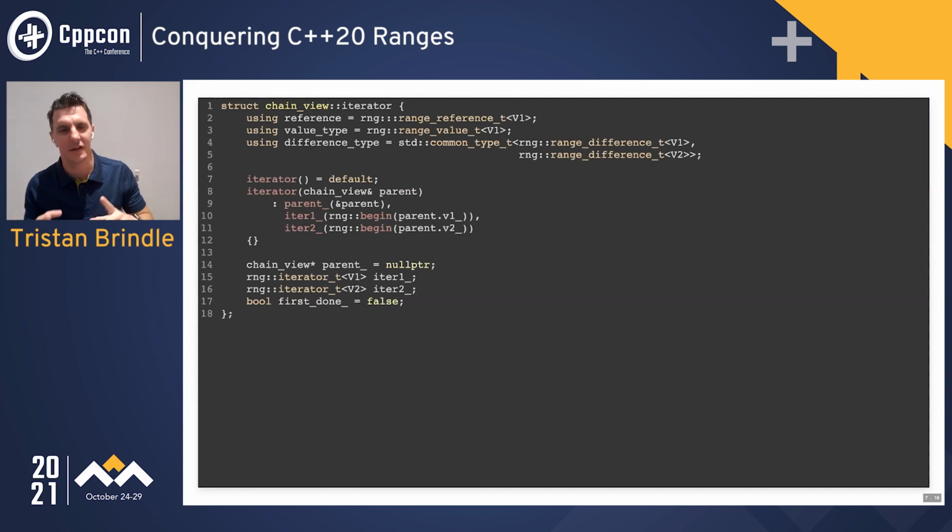Now, if you think about this deeply enough, you realize we never actually require iter1 and iter2 to be valid at the same time. So you can do this with a variant of iterator v1 and iterator v2. This can be a variant. So that's a potential optimization. There are lots of ways that you could extend this, optimize it, make it better. But we're just going to do the simple thing for now.